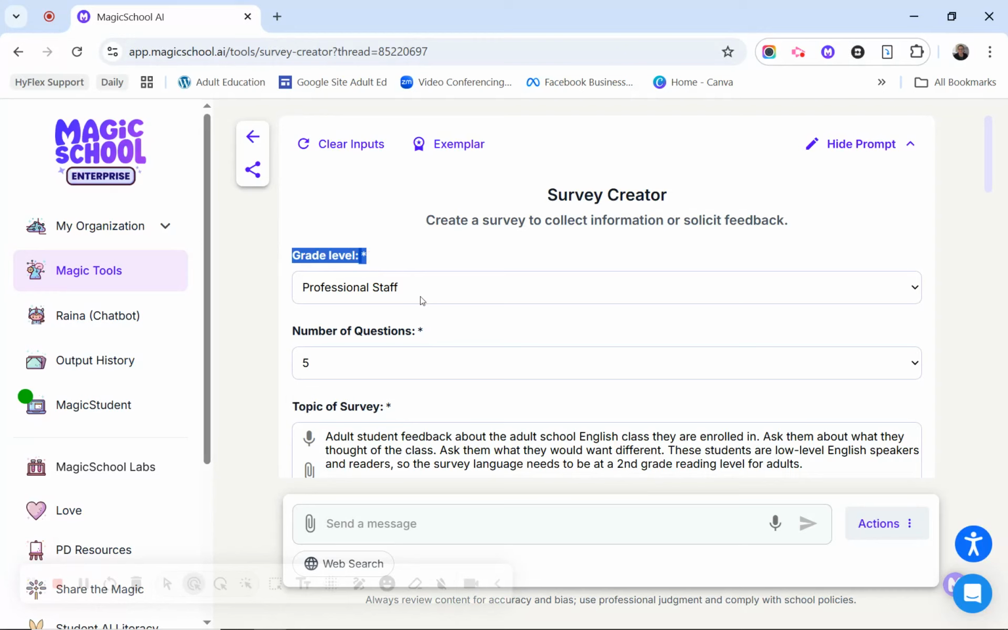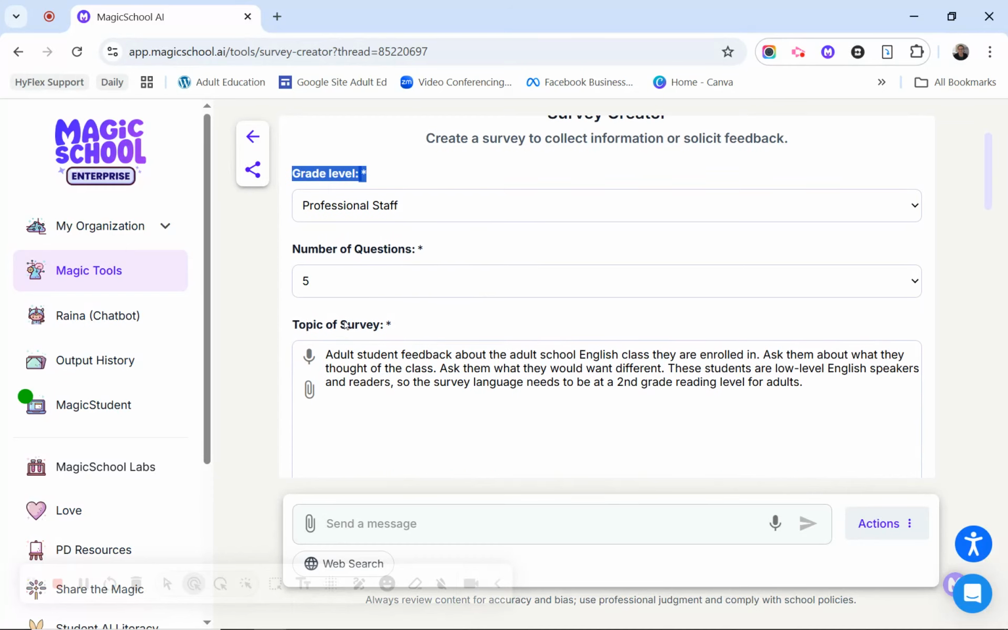You want to have a professional staff grade level because if you write in adult content or adult language, it's going to say that it's not appropriate for children. So we want to say professional staff in the grade level. But in the topic of the survey is where we will point out the detail that they are adult students.